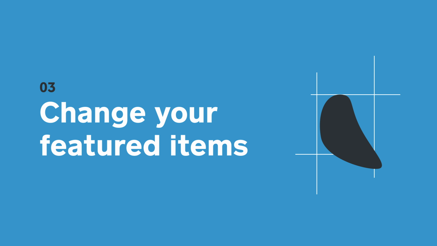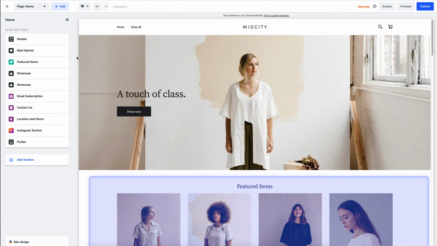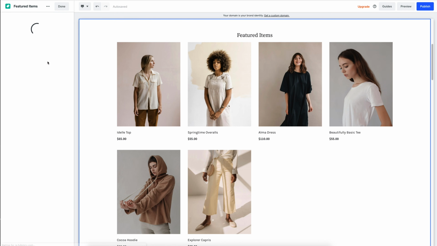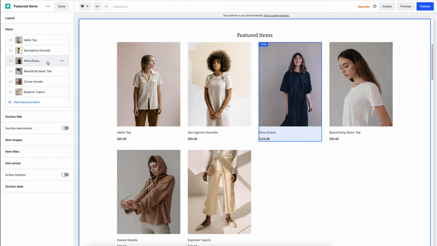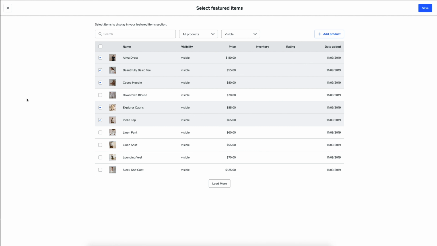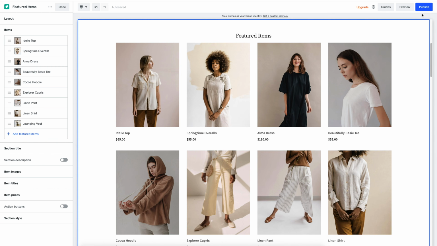Now, let's try to adjust our featured items. I want to add a few more items that have been selling really well in store. I click on the section I need, and I have the option to remove, reorder, or add new items. I want to add these 3. Great, now hit Save. And you'll see that your featured items are already being updated.